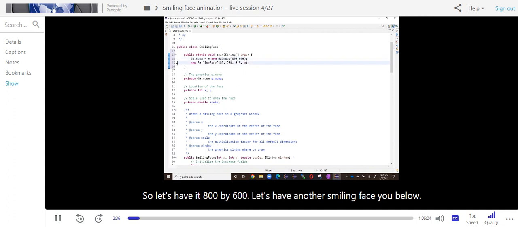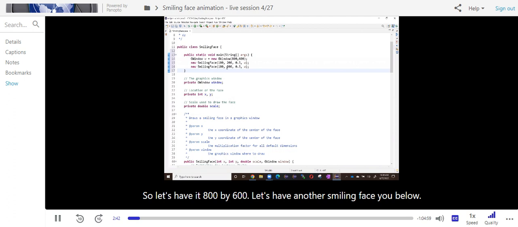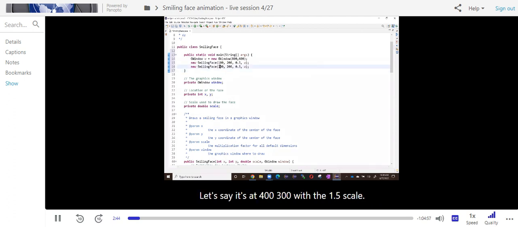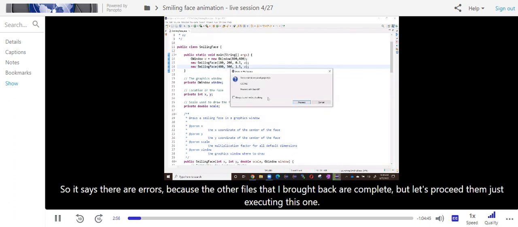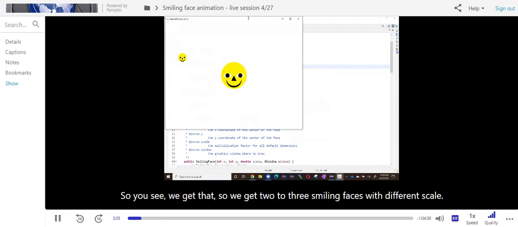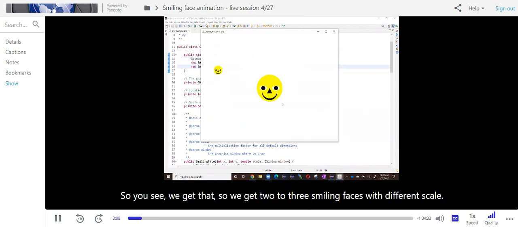And let's have another smiling face here below. Let's say it's at 400, 300 with a 1.5 scale. If I run this, it says there are errors because the other files that I brought back are incomplete, but let's say proceed. I'm just executing this one. So you see we get that. We get the two smiling faces with different scale.